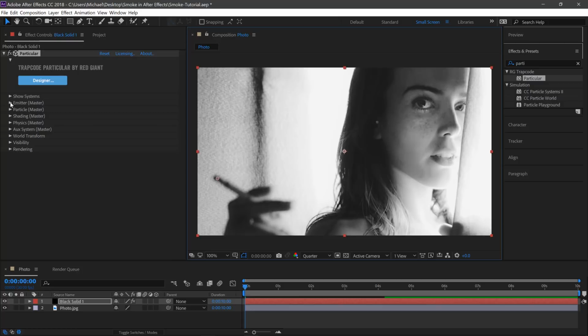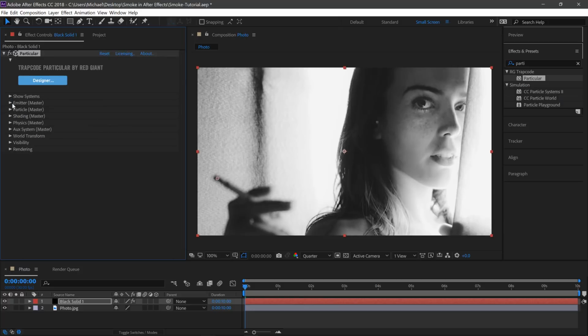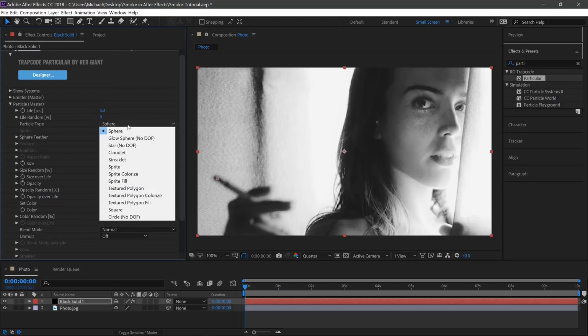Then we'll go to the emitter, and we want to turn the velocity to 3. We'll bring the random down as well to maybe 5. Then we'll go to the Particles tab. The Life, maybe bring this up to 5. And change the particle type from Sphere to Streaklet.